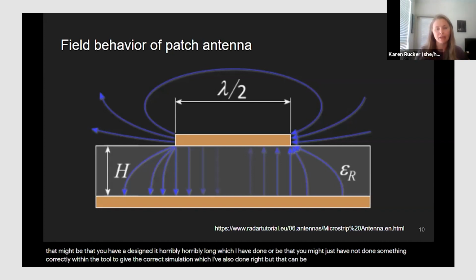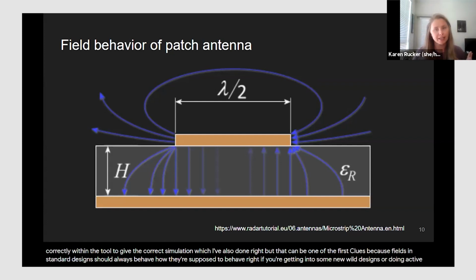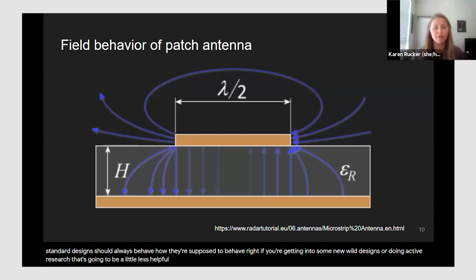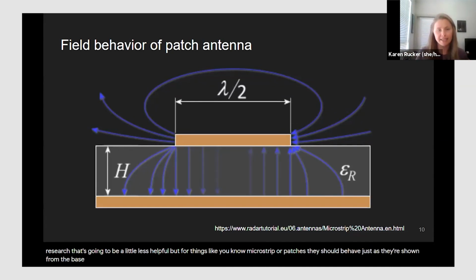But that can be one of the first clues, because fields in standard designs should always behave how they're supposed to behave, right? If you're getting into some new wild designs or doing active research, that's going to be a little less helpful. But for things like microstrip or patches, they should behave just as they're shown from the basic physics.